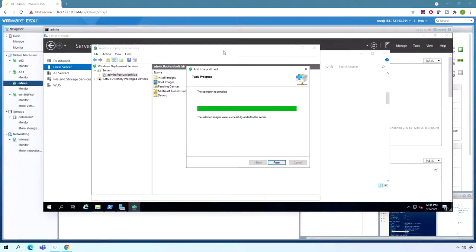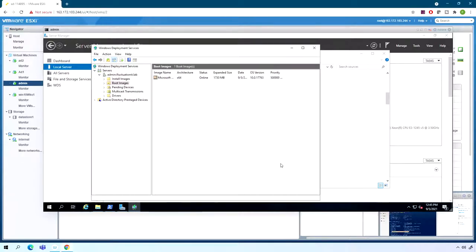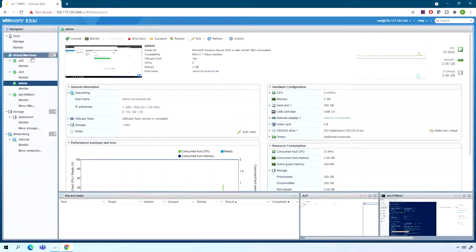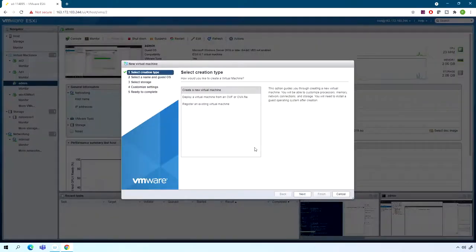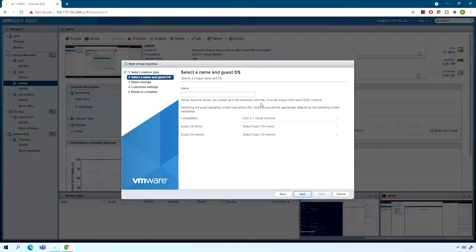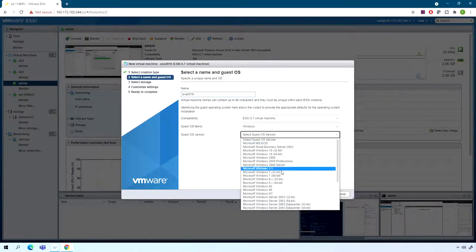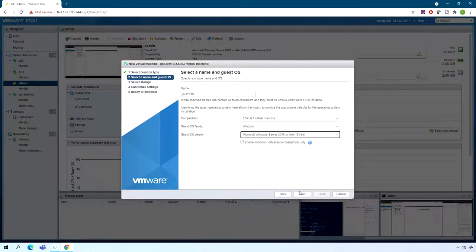So to test if it's working, what you can do is start the computer and boot on this boot image to see if it's working. Of course, something is missing, my Windows 2019 install image, but we can create a VM and see if it's working correctly, okay? So what we can do is create a new VM, and let's name it PXE 2019. Here it will be a Windows, and it will be this one. Next.